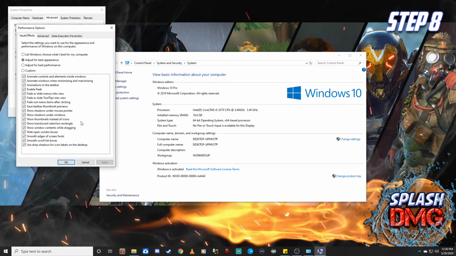Down here we really just have a bunch of visual functions that you don't really need. They really just look cool, so I suggest clicking Adjust for Best Performance. And then maybe just clicking a few things that you'd like, 1 or 2. But remember, the less you have clicked here, the better your computer will run. I personally like to have show thumbnails instead of icons selected. And I guess if you wanted to, you could do shadows under your mouse pointer. But I really can live without that too. So I'm just going to have one selected and hit Apply.